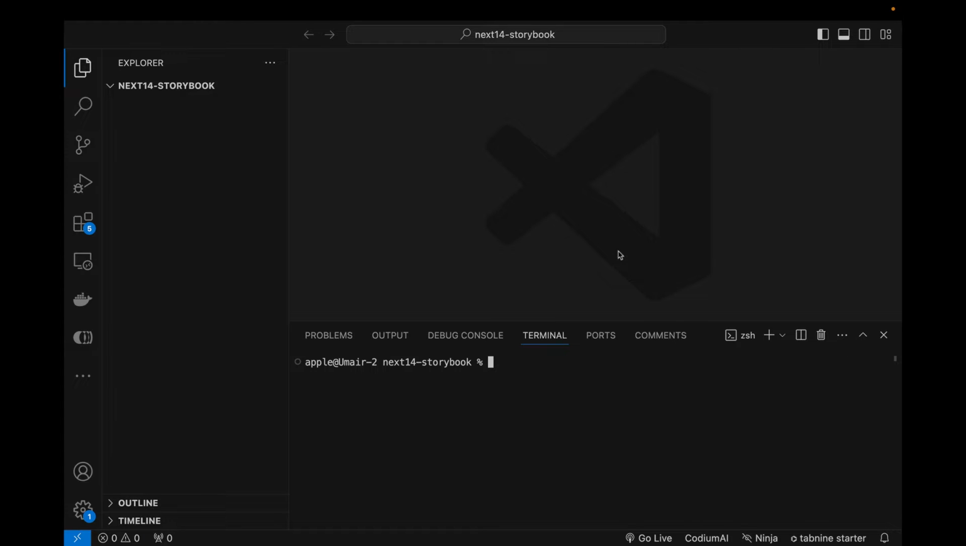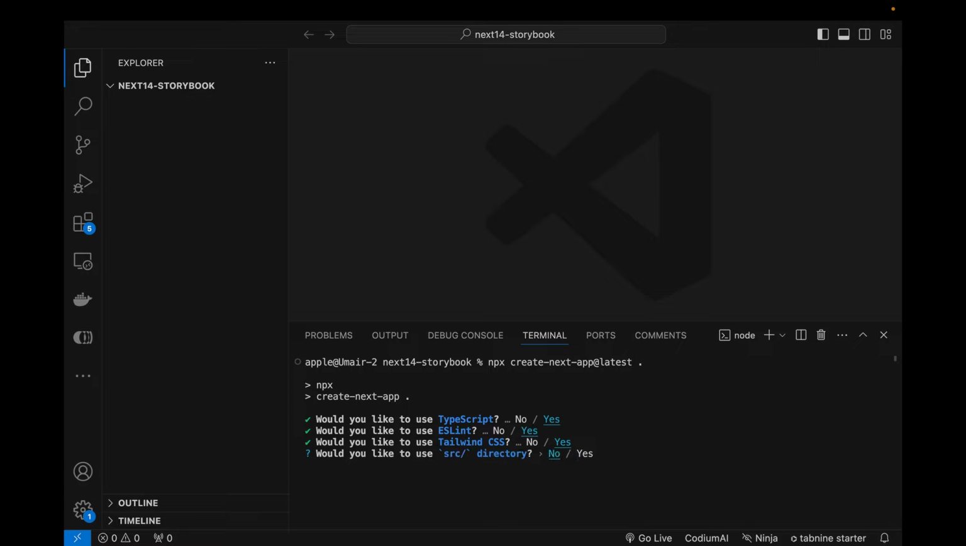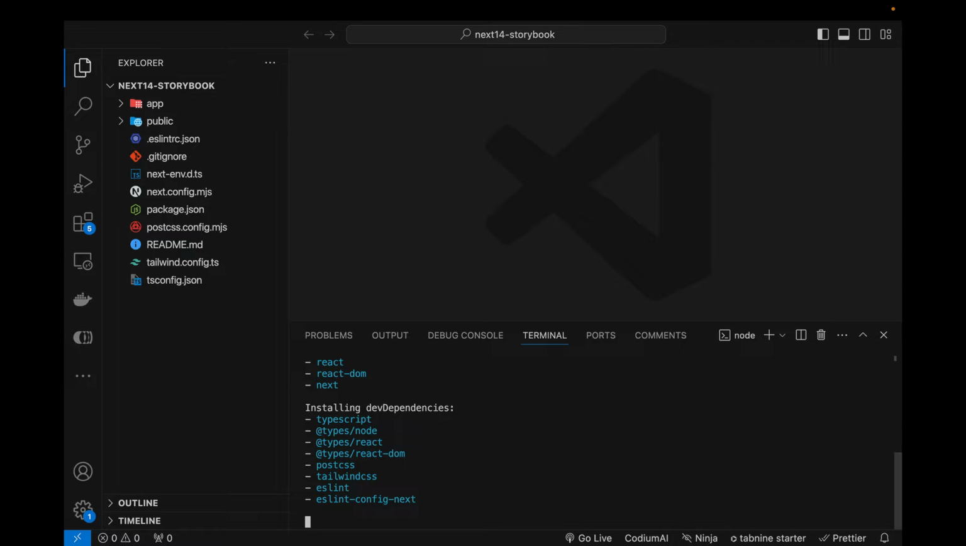So first of all, let's create a new Next.js 14 project. I've opened up an empty folder in my VS Code, and in the terminal, I'm going to write the command: create-next-app@latest space dot, and I will hit enter. It is going to ask me a few questions. Go with TypeScript, ESLint, Tailwind, source directory no, App Router yes, and no for the default import alias. It's going to take some time to create a new Next.js 14 project.